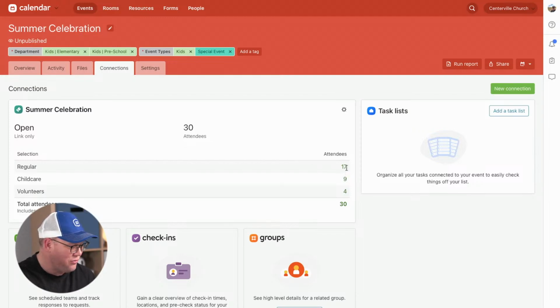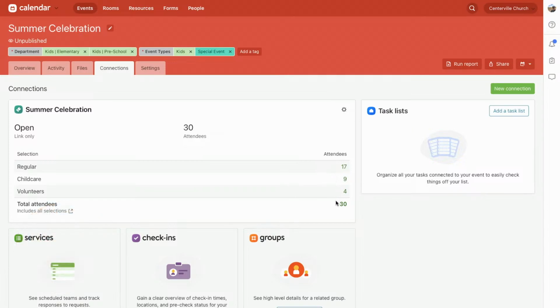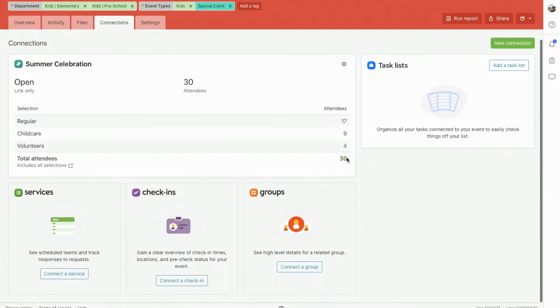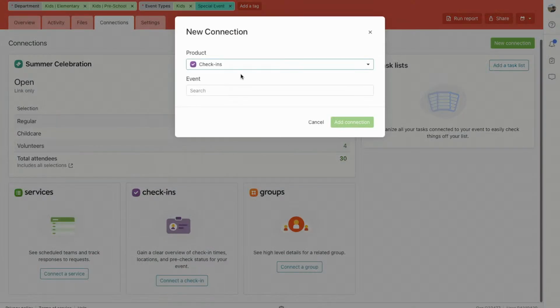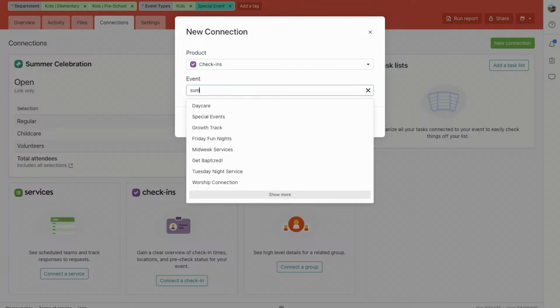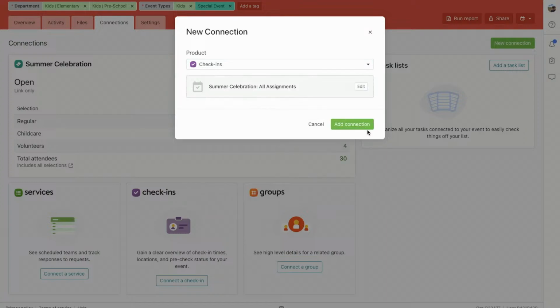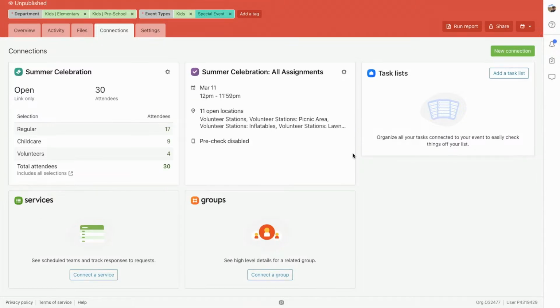It shows you the 3 types of selection types I have, how many people are regular, how many are volunteers, how many need childcare, and has the total attendees. And I could keep this going too. Like if I want to connect a check-ins event, I can search for that as well. Summer celebration, all assignments, we'll add that connection.